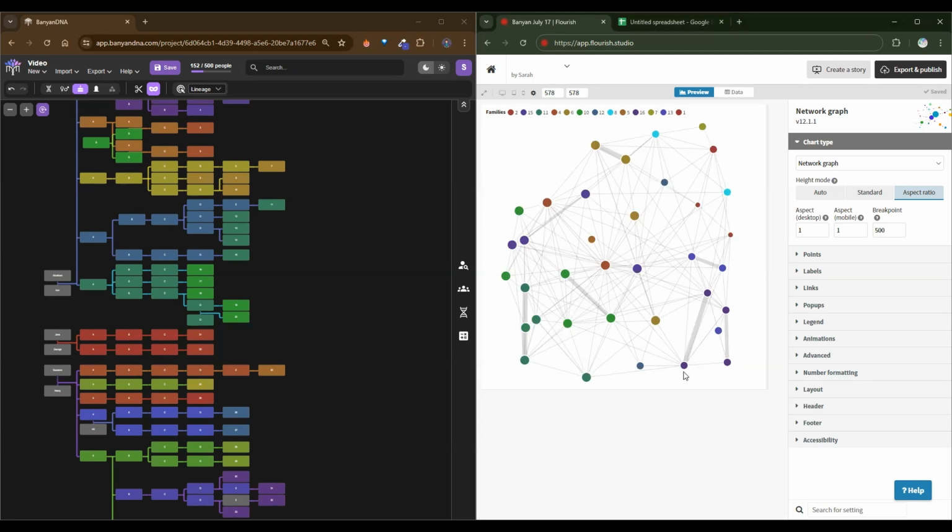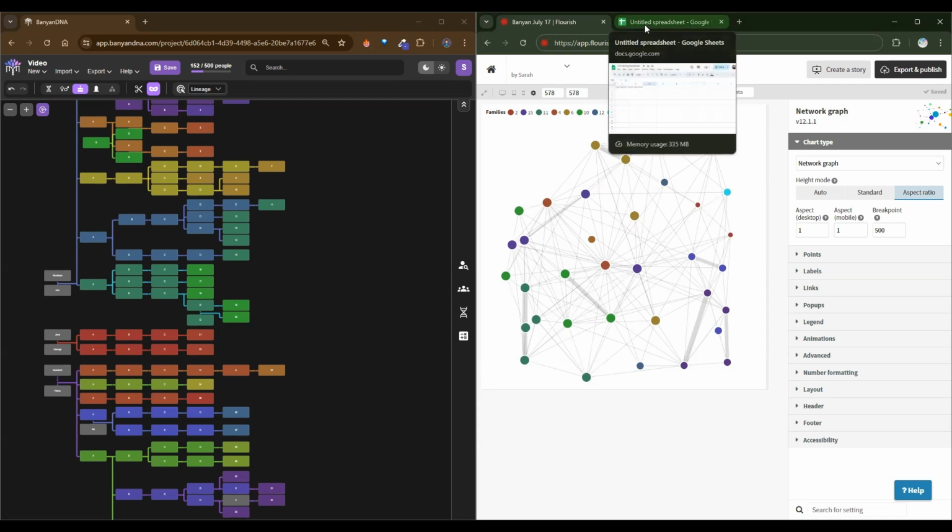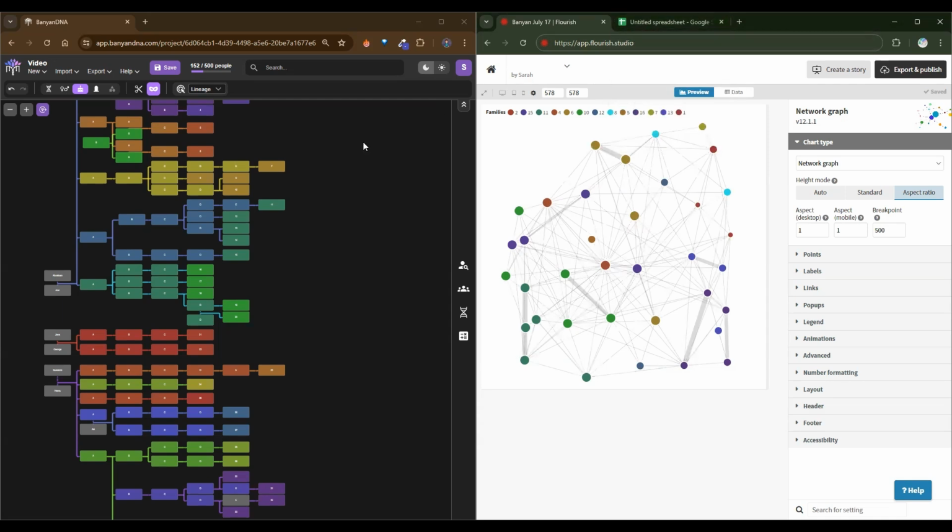Let's get started. So in order to make a network graph, I'm using Flourish, which is just an app on the internet, and I use a Google account to set up my account with Flourish. I'm going to need a spreadsheet of some sort. I just use my Google Sheets, and I'm going to, of course, need my banyan tree, which I've added all the different DNA connections into already.